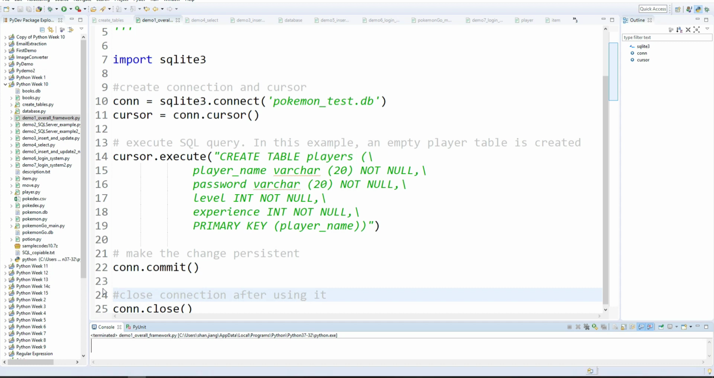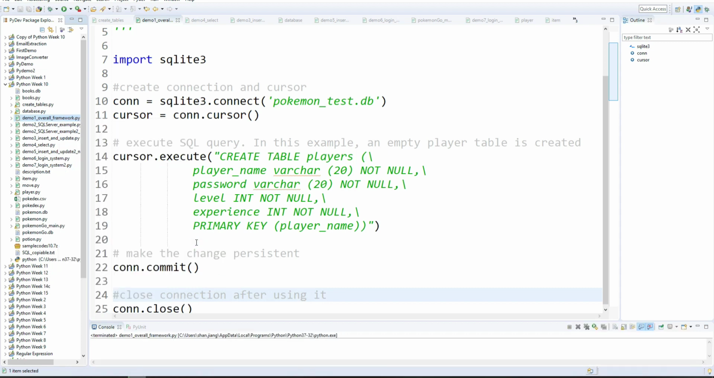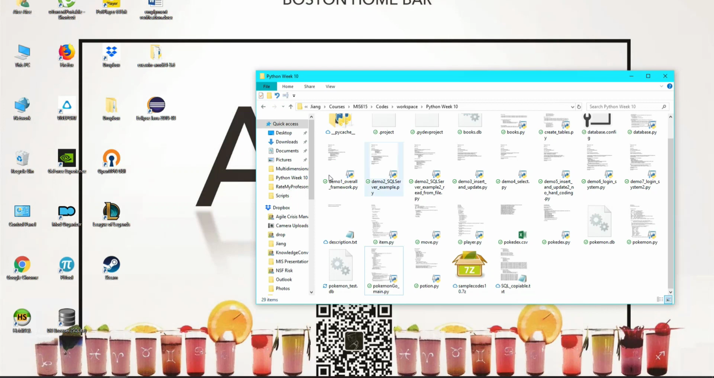Now, let's run this code to see what happens. It should create a new database called Pokemon test.db. So let's check this out. I just ran this, and in my Python week 10 folder, alright, so here it is, Pokemon test.db.